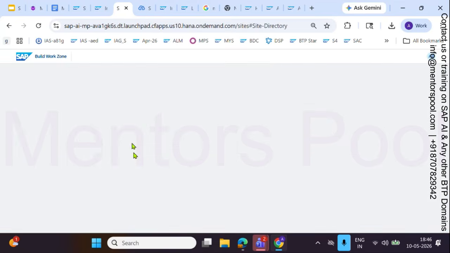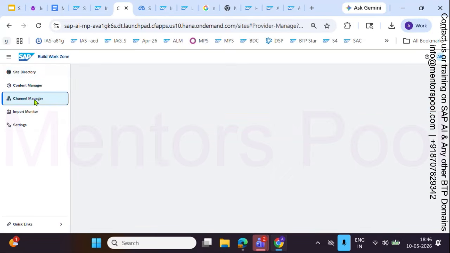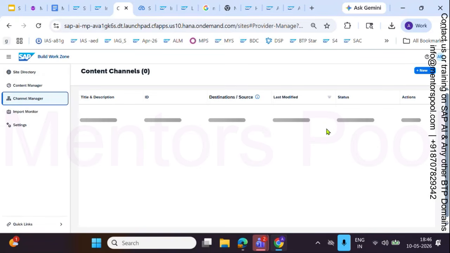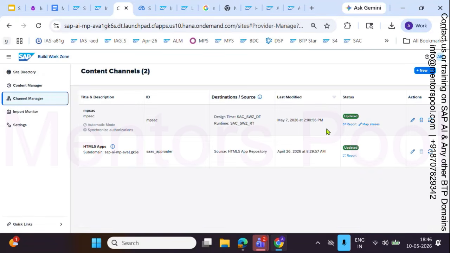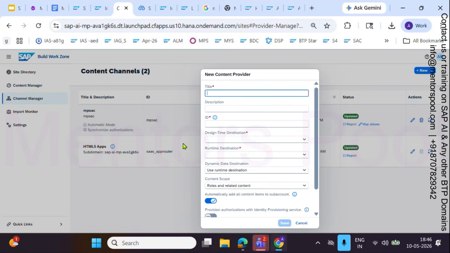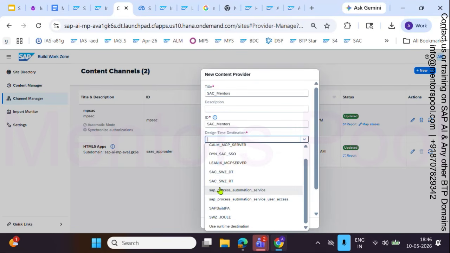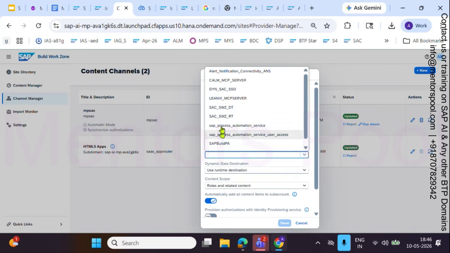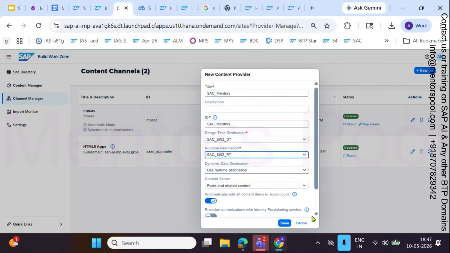Inside Build Work Zone, I can create channels for each system. I want to add SuccessFactors. So I will create design time destination, runtime destination for SuccessFactors. If I want to connect with SAC, then I will create design time destination, runtime destination for SAC. So I'll click on new. Okay. And let's say I want to create a channel for SAC. So I'll create, say, SAC Mentors Pool channel. Okay. And then here I will provide the destinations which I have created. Design time destination, runtime destination. Okay. All of this, I'll provide it and click on save.